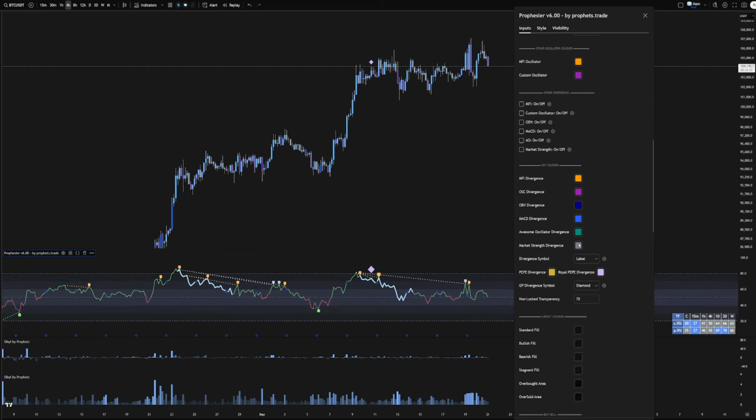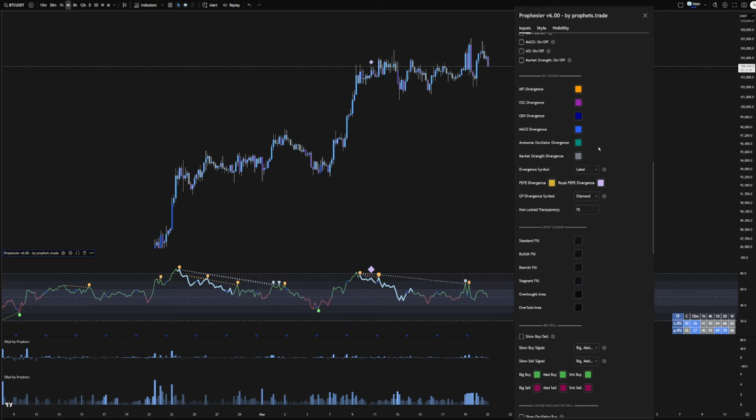The colors for those are here. All of these have their own colors here, so you can make it nice and pretty if you want. Div colors, divergence symbol we touched on. This is your golden Pepe color. This is your peak divergence color. So you can, for instance, go and make that say red, and this pink will become red.